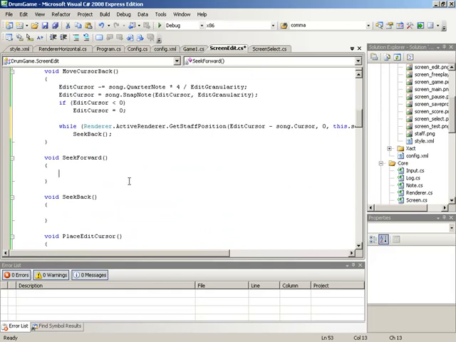So let's begin here inside of seek forward. All we're going to do inside of these seeking methods is move the song by an entire measure. Just to make it simple for lining things up on screen, we're going to move by entire measures, and that way you get almost like a snapped feeling to the movement. Almost like a page up, page down style of effect, but just working on a single measure at a time. Yeah, that's a good way of describing it. It's very much like page up, page down, 4 measures.